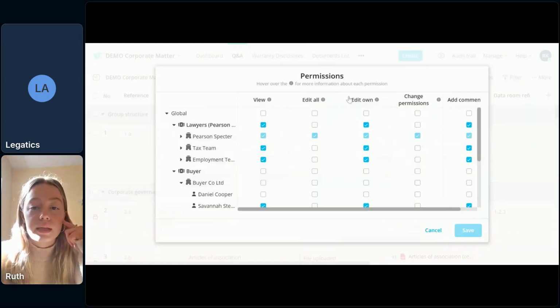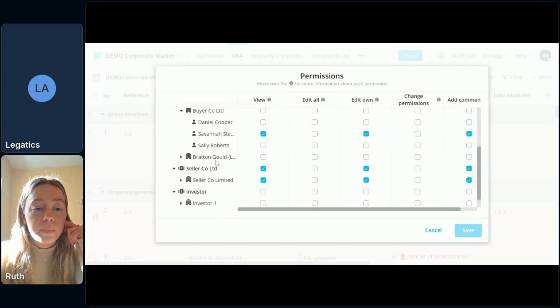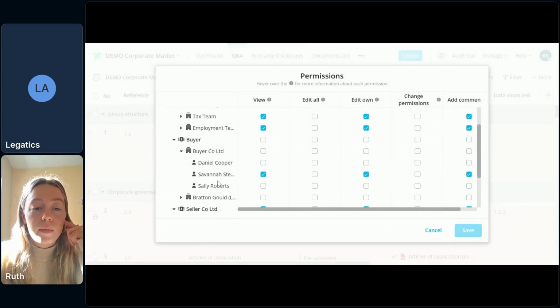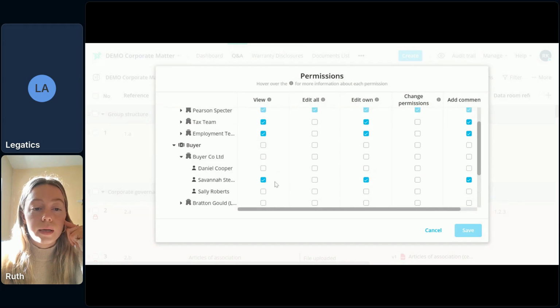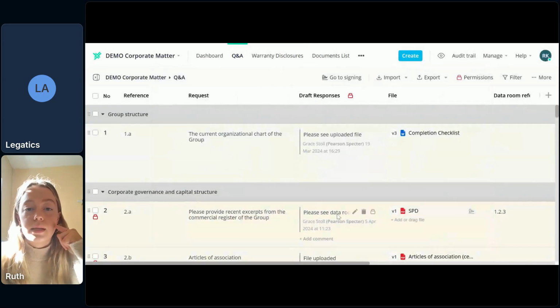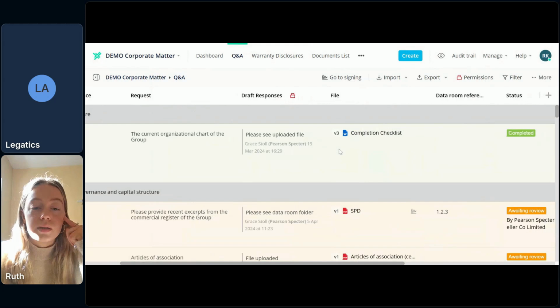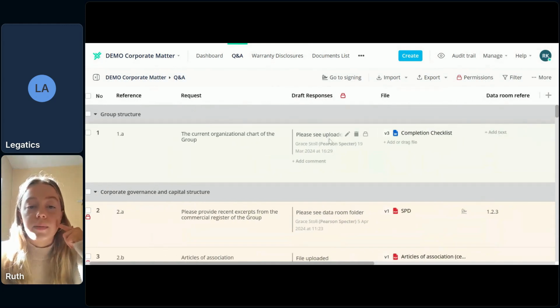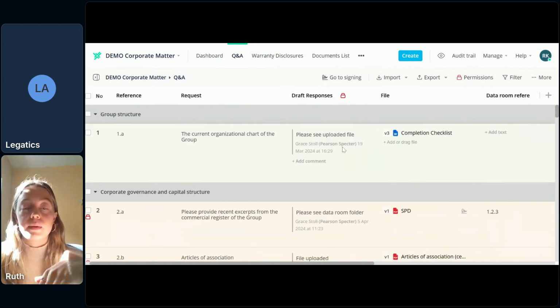So for example, this list is being kept confidential between the lawyers team and the seller team and one buyer here. So we have been very specific about who can see what within this particular column. So this is useful for centralizing that communication if you only need certain people to be able to see it.